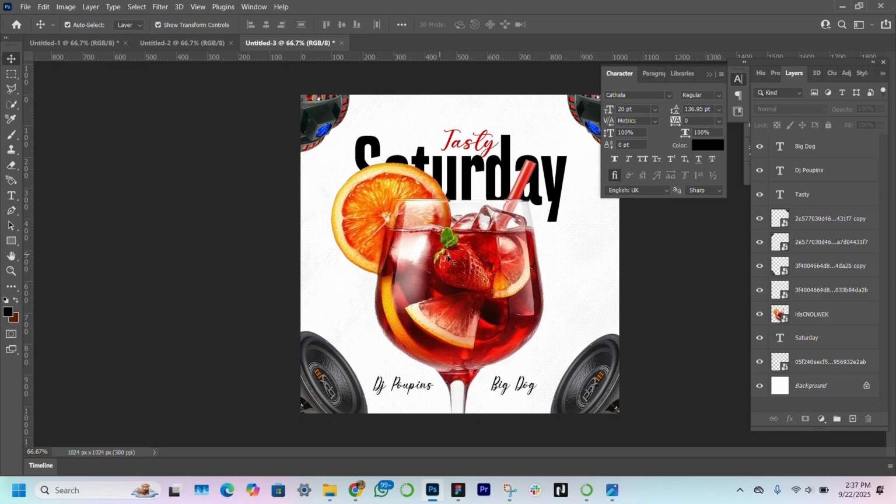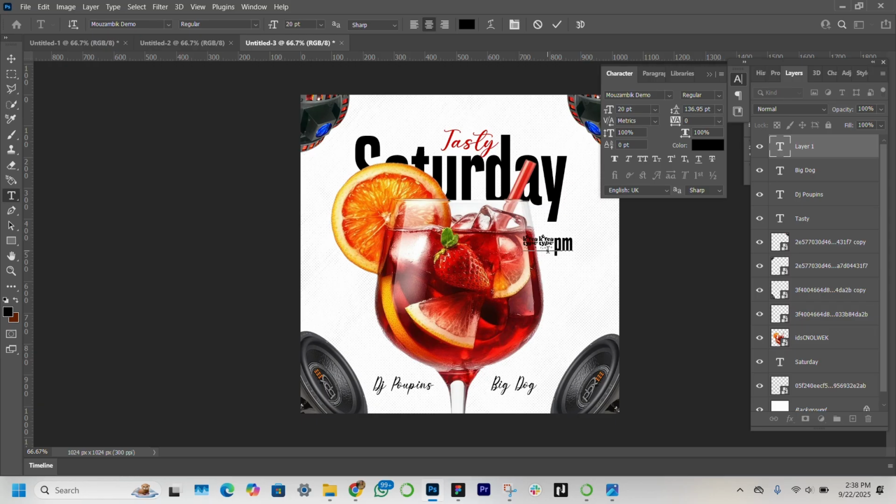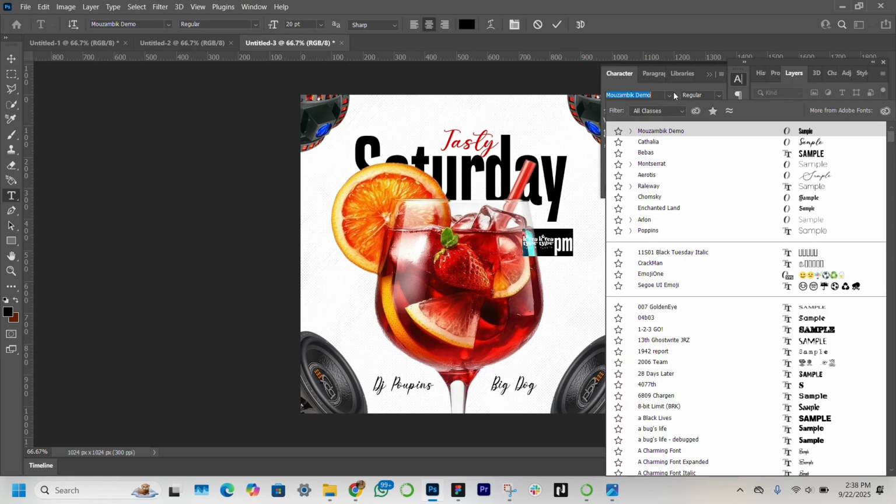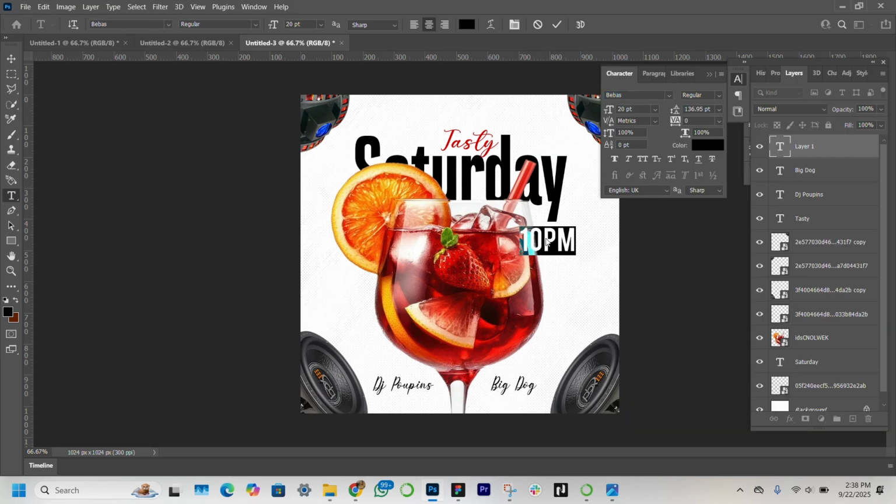Alright, so just one last thing I want to add. Maybe like the time. Let me just click on text and let me add my text on the side. So let me just write the word 10 p.m. Okay, I'm going to change this font to something that looks like this font for Saturday. We don't want to have different fonts everywhere. So I'm going to select the PM and I'm going to reduce the size a bit. Let's just drag this. Alright, this is okay.